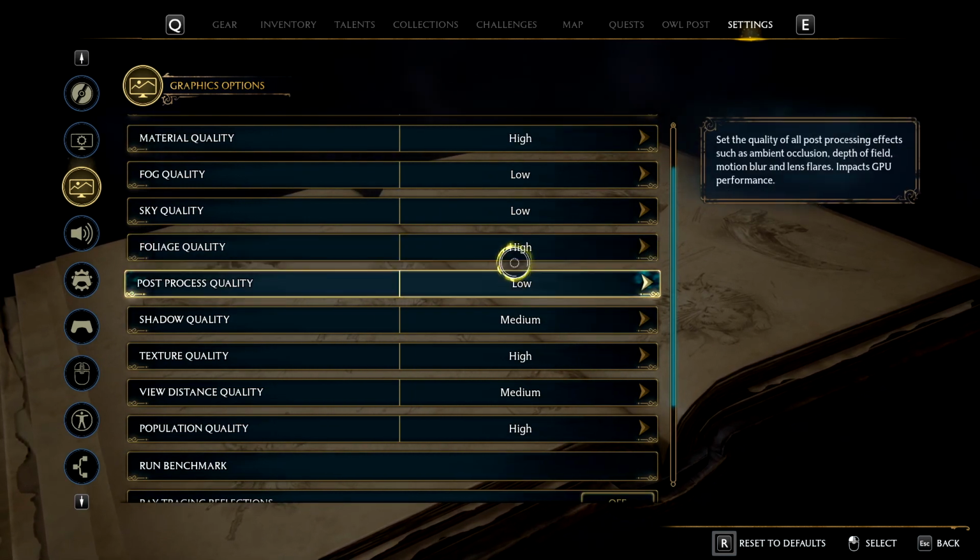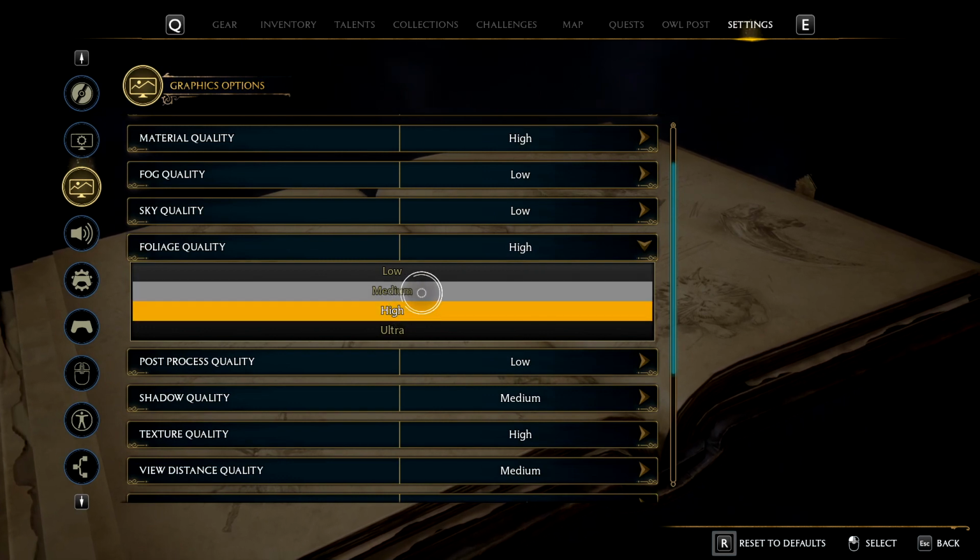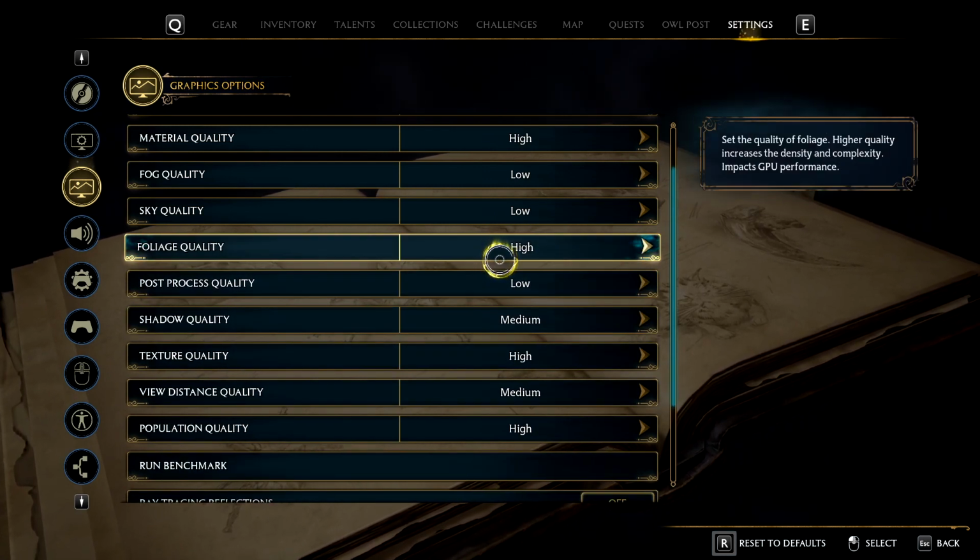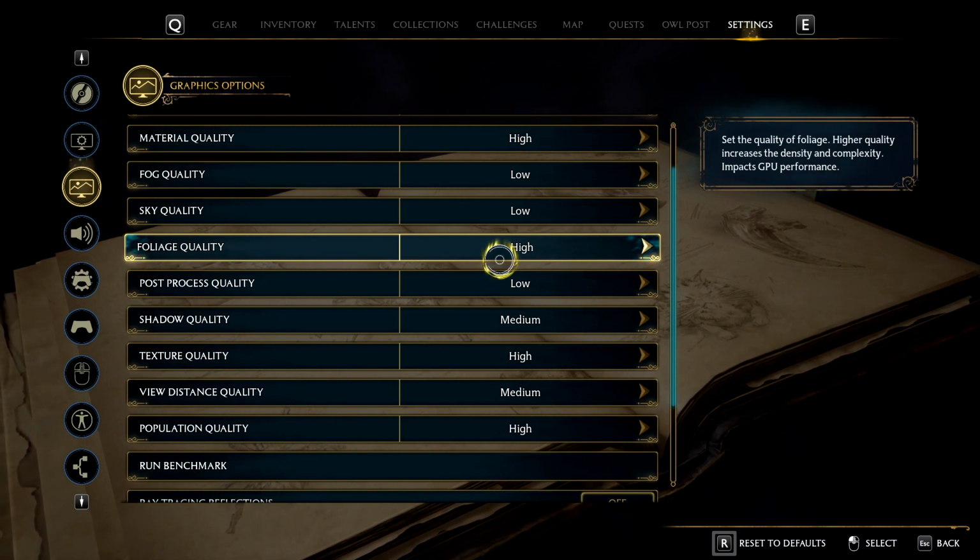Foliage quality, now I have this at a high. Most people would have this at a medium, but I like to have it at a high. It sets the quality of the foliage. Higher quality increases the density and complexity, and I just think it looks a lot better.